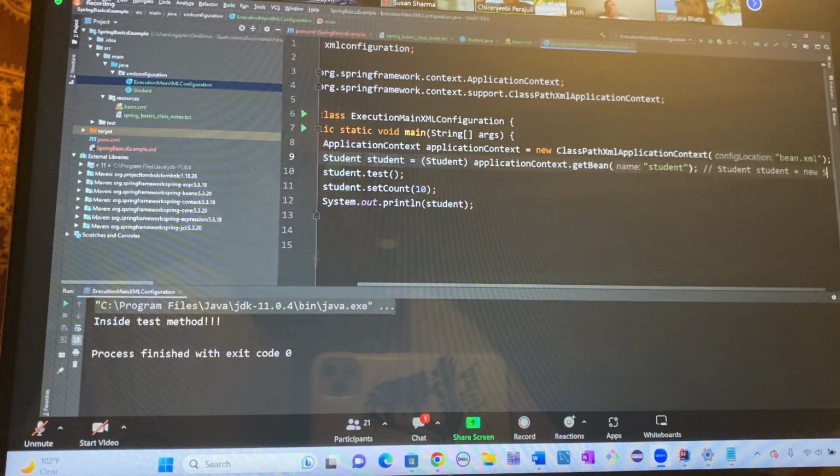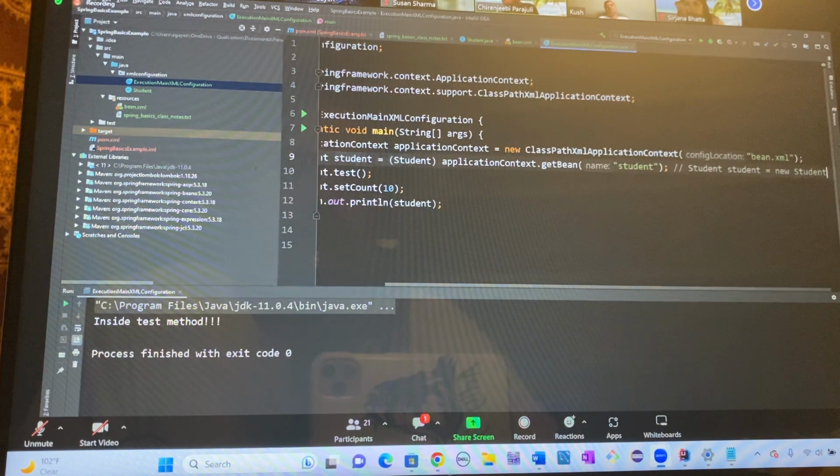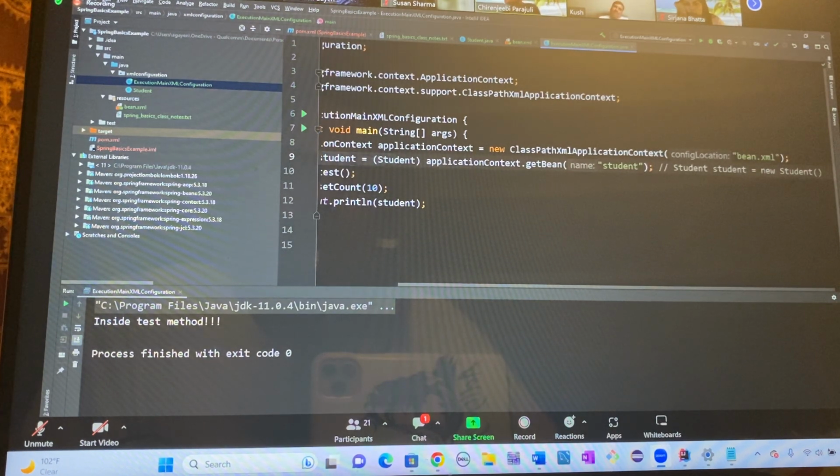We can also use the BeanFactory. Yes, but we don't use it much nowadays. You can use it, but you don't use it nowadays. ApplicationContext is around. So this is equivalent to this line number 9, whatever you can see. But we cannot write it directly here.